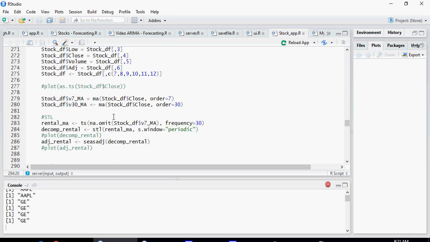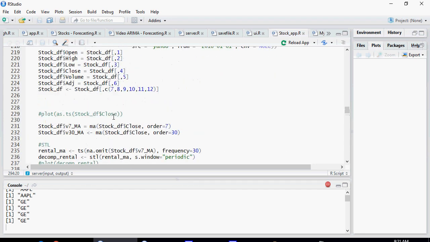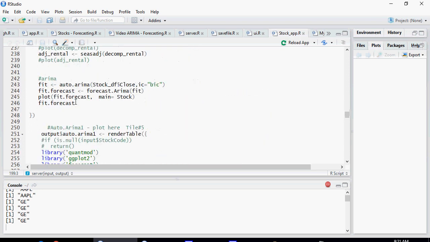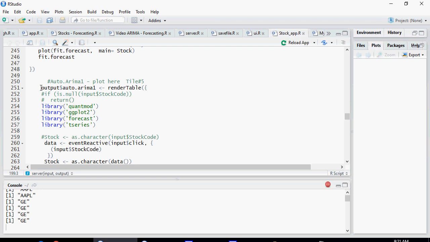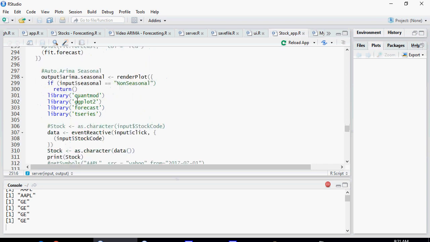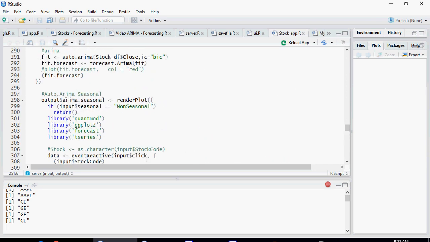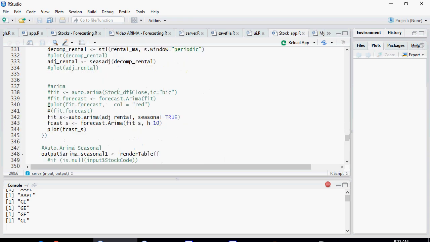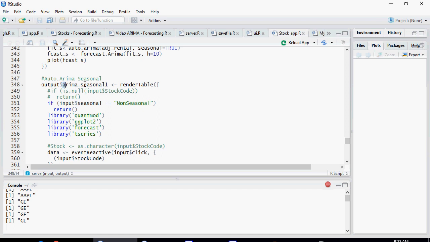So let me just give you the line numbers for the non-seasonal components. For the non-seasonal component, it's going to be 199 and 251. If you look at the seasonal components, keep on scrolling down, you would see the arima seasonal component starting from line number 298, and it goes down for the table section. Arima seasonal 1 will show you render table for the seasonal component, starts from 348.